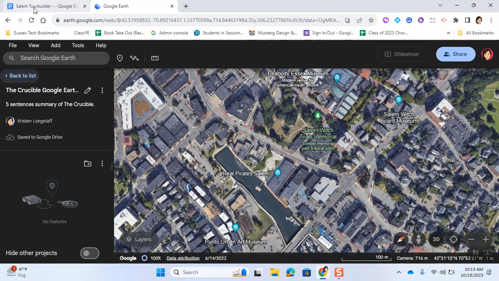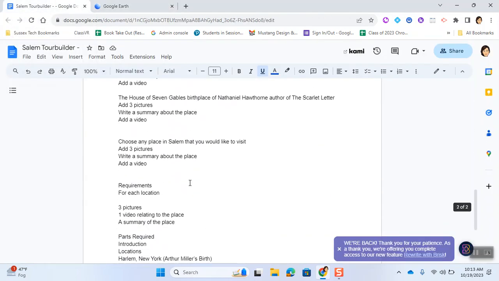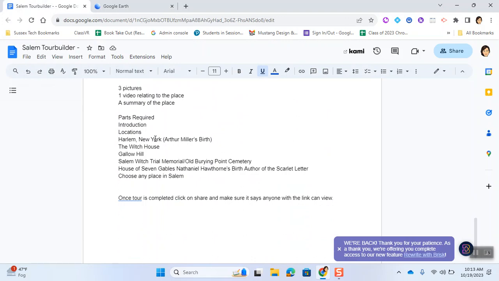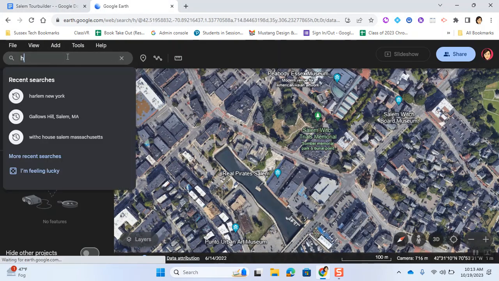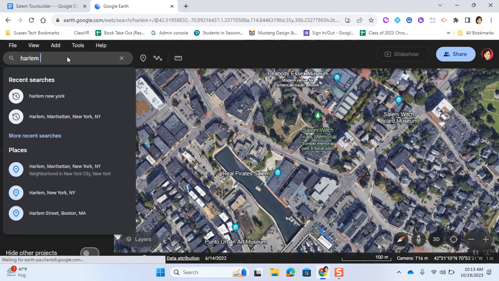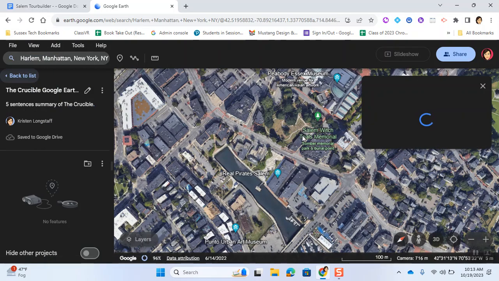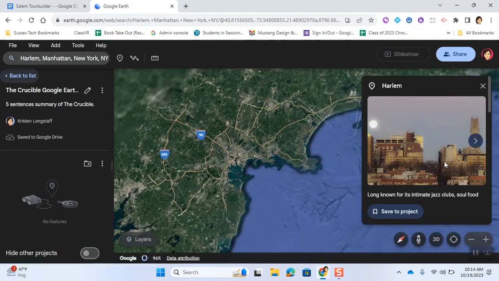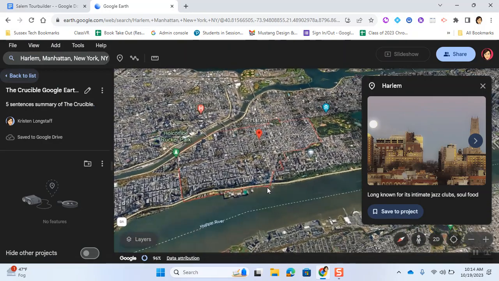Now, if you want to look at your first location, you'll go back here and you'll look at your rubric right here, and it will say our first location is Harlem, New York, because that's Arthur Miller's birthplace. So we type in here Harlem, New York, and once we're there, we check it out. So for every place that you punch in, what will happen is Google Earth will zoom into it.